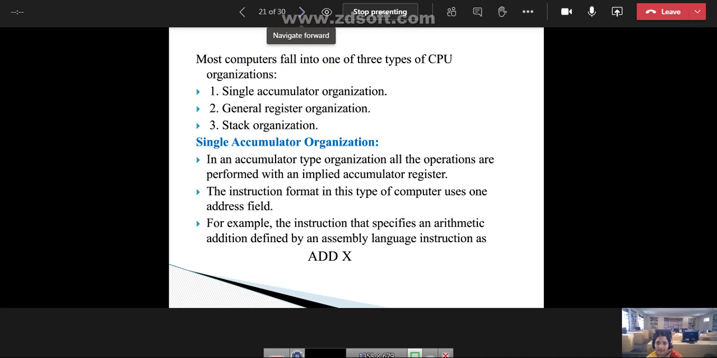Most computers fall into three types of CPU organizations: simple accumulator organization, general register organization, and stack organization. These are the three most common types of CPU organizations. So what is meant by simple accumulator organization? In an accumulator type organization, all the operations are performed with an implied accumulator register.